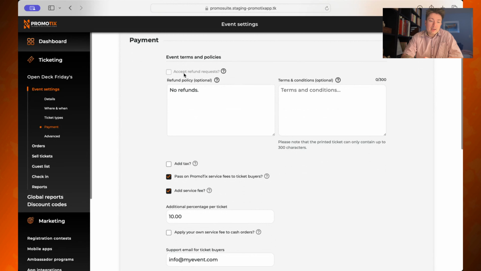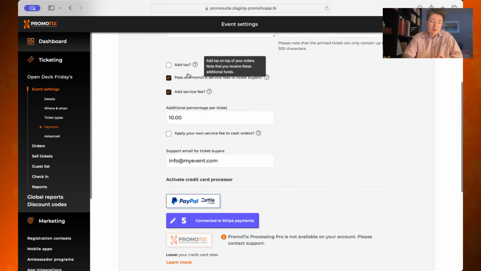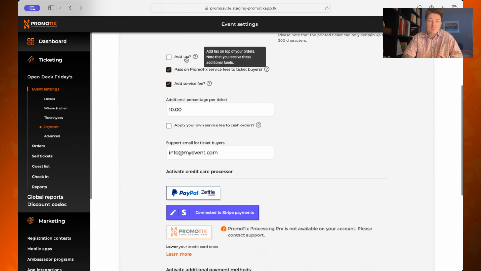So here you can toggle on the ability for your customers to request refunds using their PromoTix accounts. You can set your refund policy, any terms and conditions that you want your attendees to view and agree to before they place their orders. And then you have some controls over how the orders calculate.